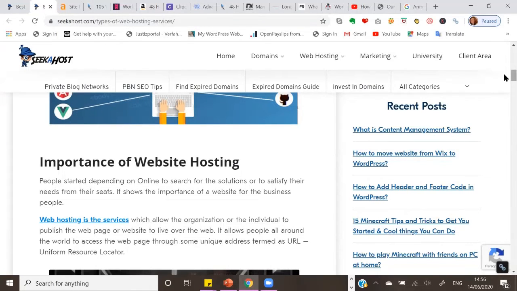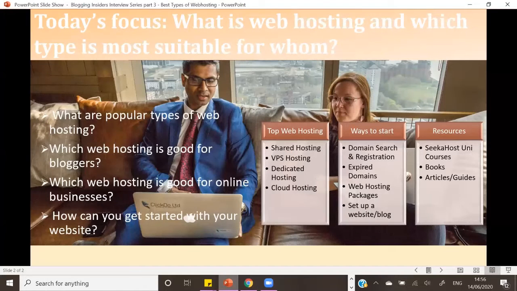And you will find even more in-depth posts and articles on SeekaHost about different kinds of web hosting. And Fernando on his blog also shares more knowledge about different types of web hosting. So we have a lot of resources about that, and they break things down, like the web hosting packages, and PBN hosting and SEO hosting, a pretty advanced solution.